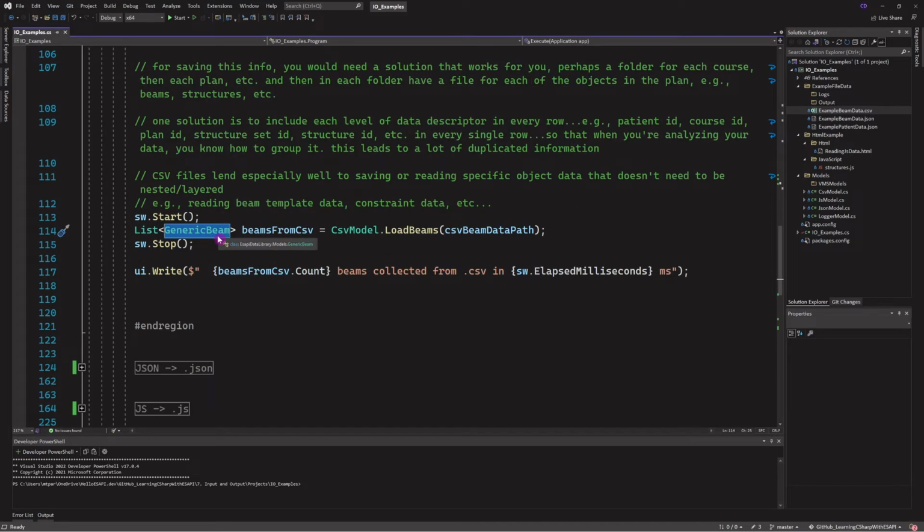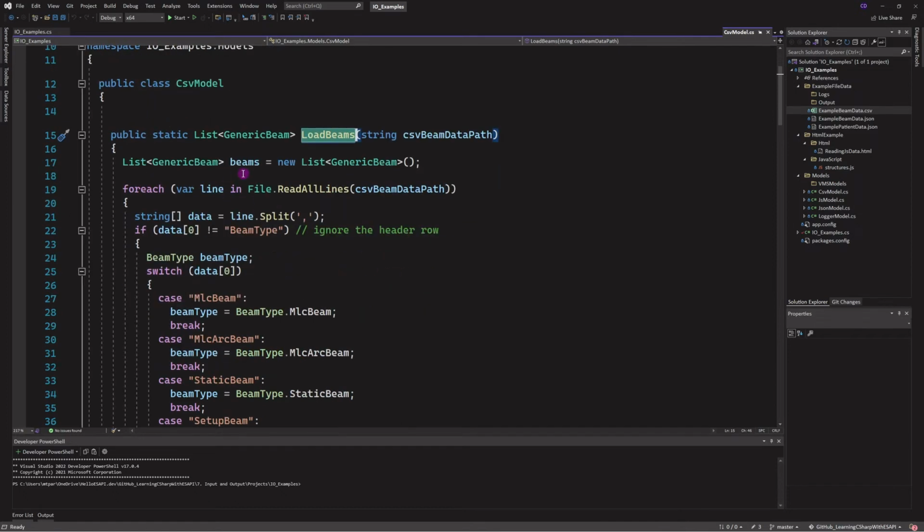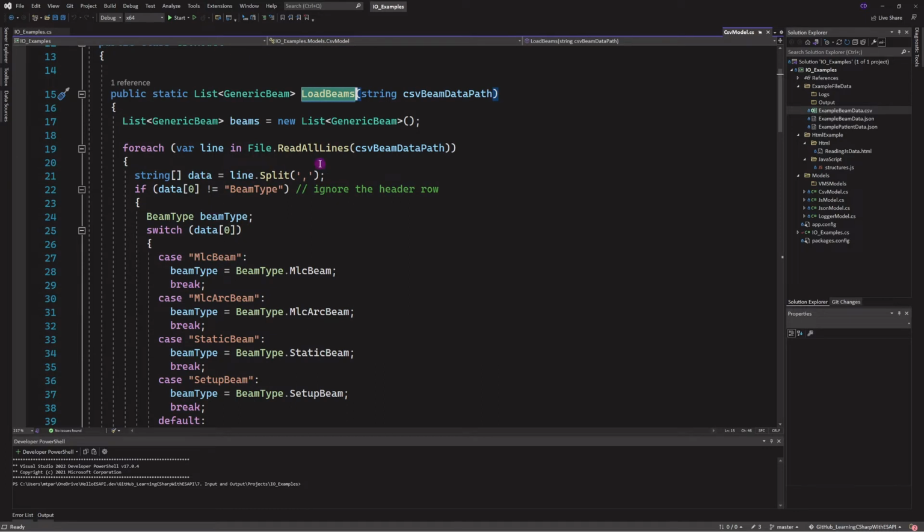So we're going to create a list of generic beams from CSV. We just have this method here in the CSV model called load beams, and all we do is create an empty list, and then for each line in file.readAllLines. If you want to read a CSV file, this is one way that you can do it. You can just use file.readAllLines and then pass in the path. In this case, there's no need to pass in any sort of encoding.